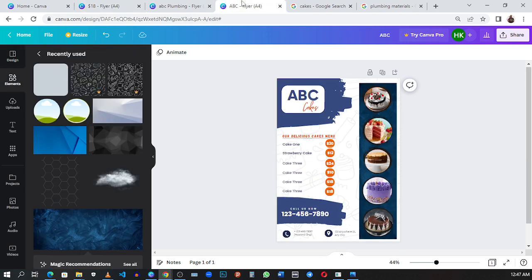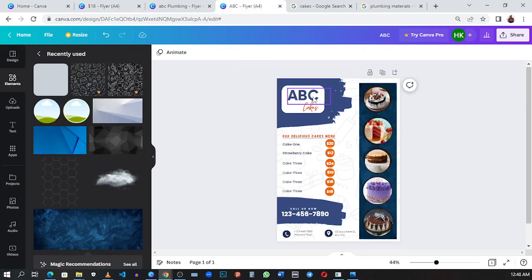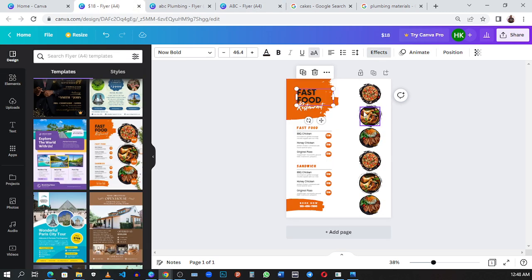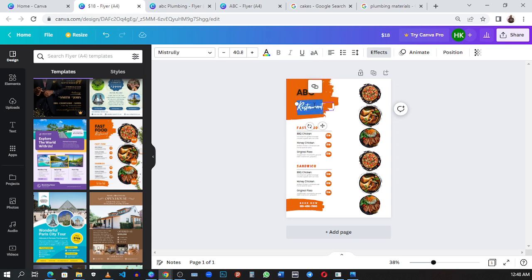Now this is ABC food. It's the same font, and the same font style. I didn't delete it. So you just write ABC, my cap lock is on. So you write ABC, and then, sorry, ABC cakes. Then this is where I want it, so I change it to cakes.